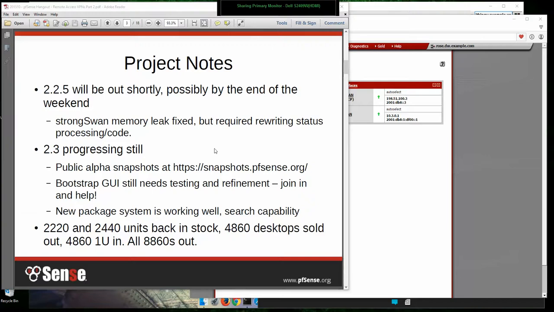Just go to snapshots.pfsense.org. At this point, a clean, fresh install is probably better than an upgrade, but upgrades should be okay, especially with a full install. NanoBSD upgrades are still a work in progress.